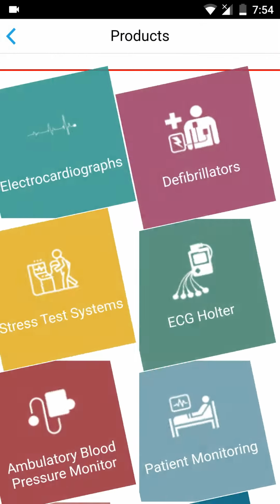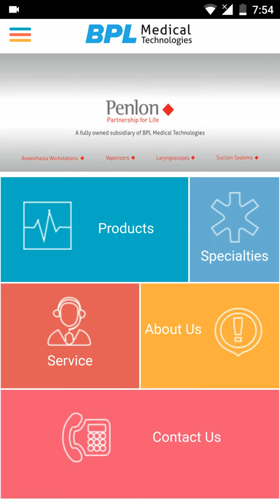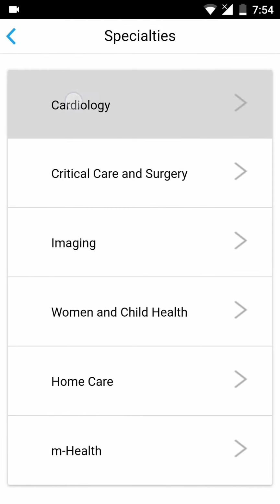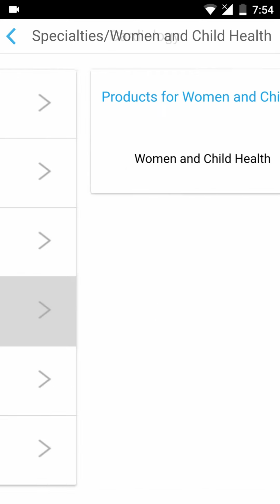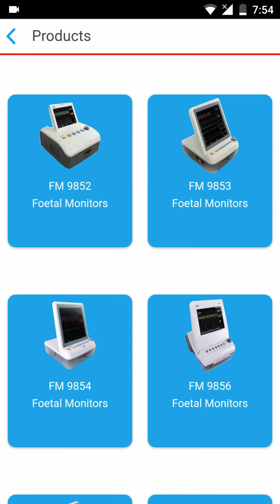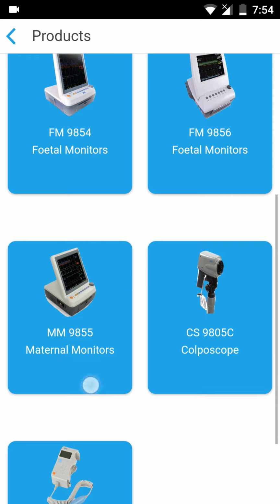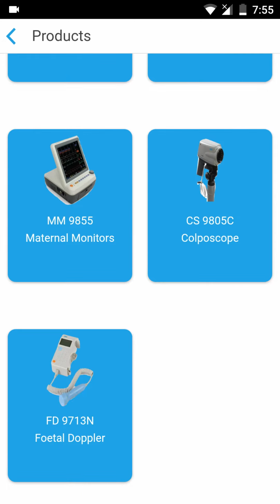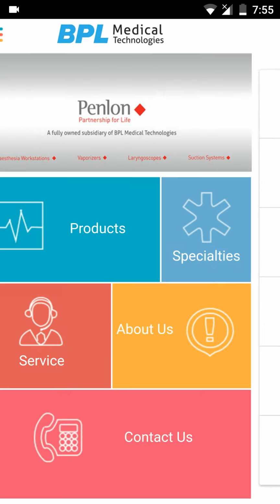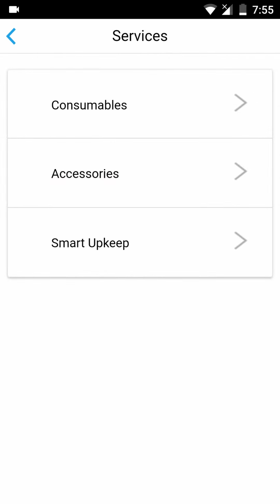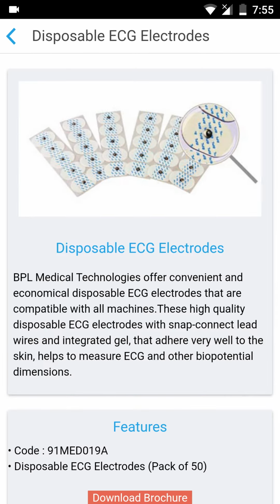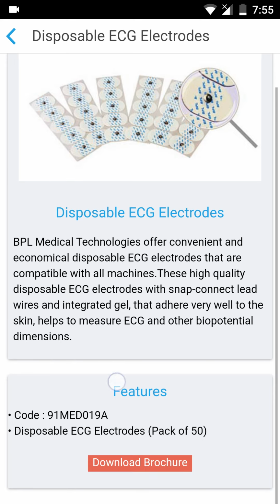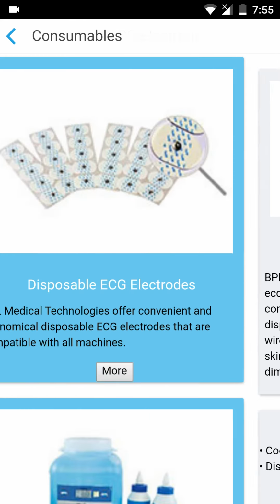So likewise, there are specialties that are classified as well: cardiology, critical care, women and child health. So under specialties as well, the products are well classified. Under the service tab, we'll find all our consumables and accessories listed. Just like the product page, you'll have the features and the brochure link.